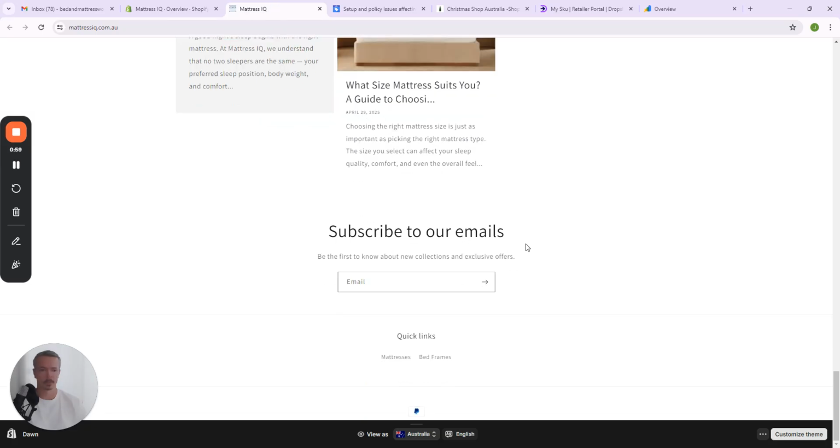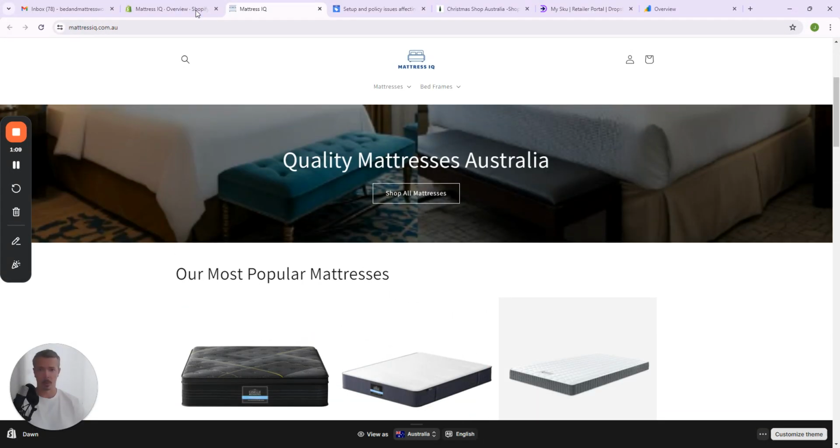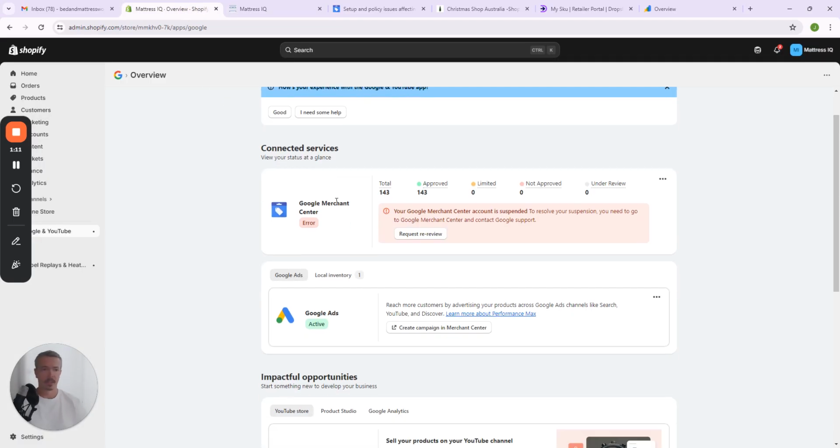So we'll come over to the website that we've set up. Down the bottom, there's quick links, mattresses and bed frames. Now this is a pretty straightforward theme. I think it's one of the free ones. Let's go over to the back end here. And you can see here that it's suspended because of the policies.